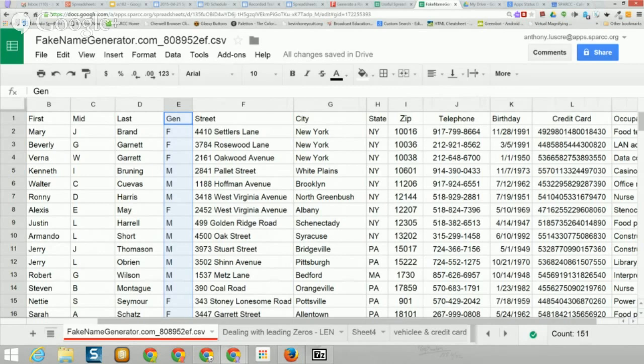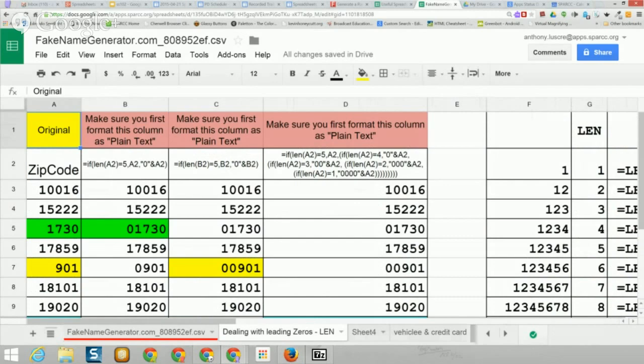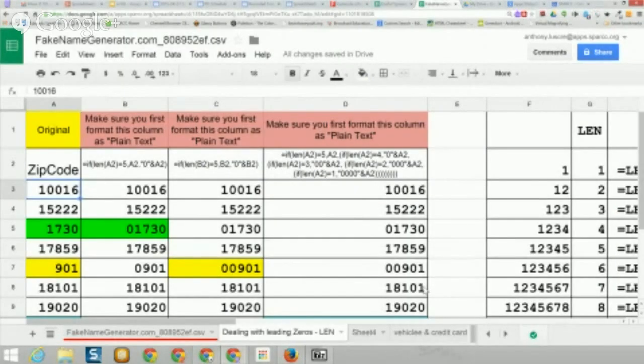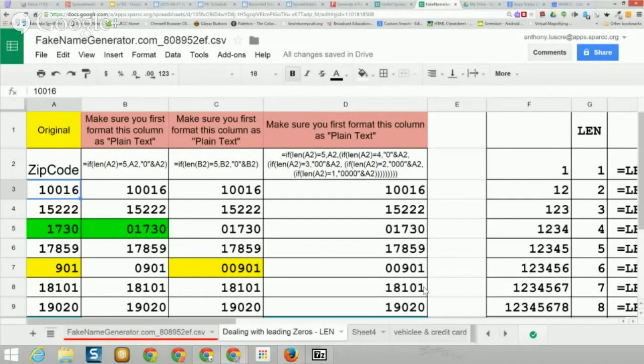I'm going to go to a special sheet that I've set up with zip codes so we can look at those different things. And this works anytime you're dealing with leading zeros. So you notice here our first zip code is fine. We have 5 digits. It looks great. Our second one's also fine. But when we get down to our third one, you'll notice in green that this is missing a leading zero.